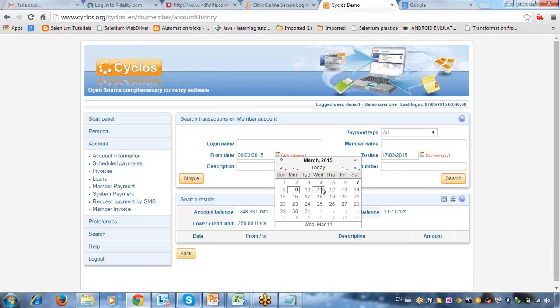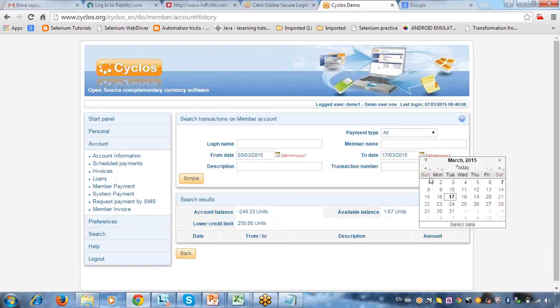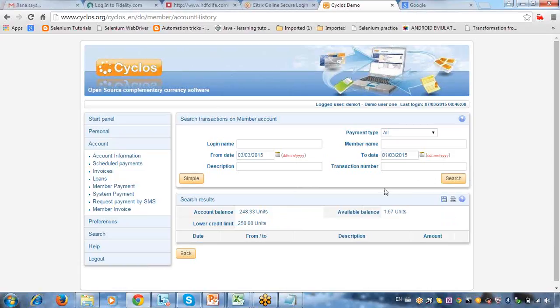Now, here I will put March. Now, what will happen? Tell me. I selected my from date as 3rd March and to date as 1st March. How can you say that from is greater than to? It will never happen. It has to throw some error message. Let's see. See, still it is working. No message here. You can log it as a defect. See how many defects you are getting here.